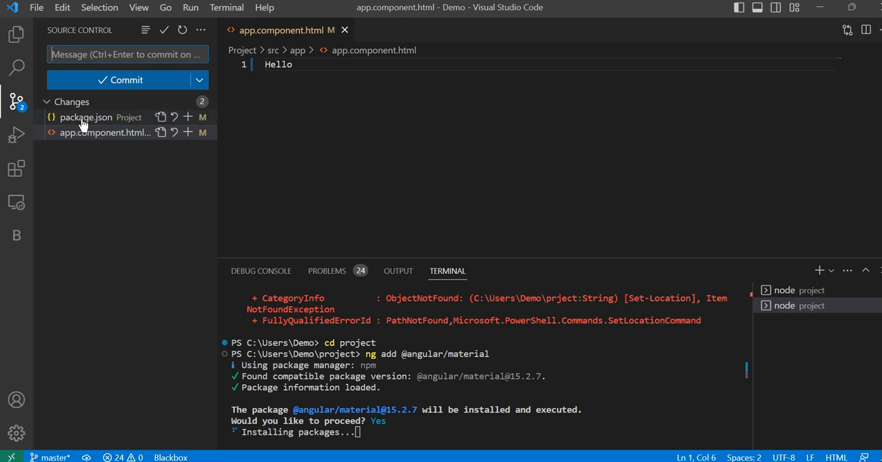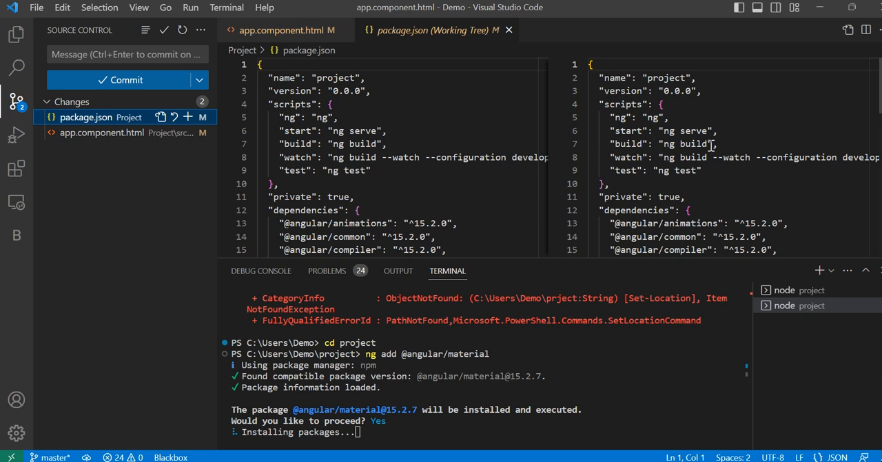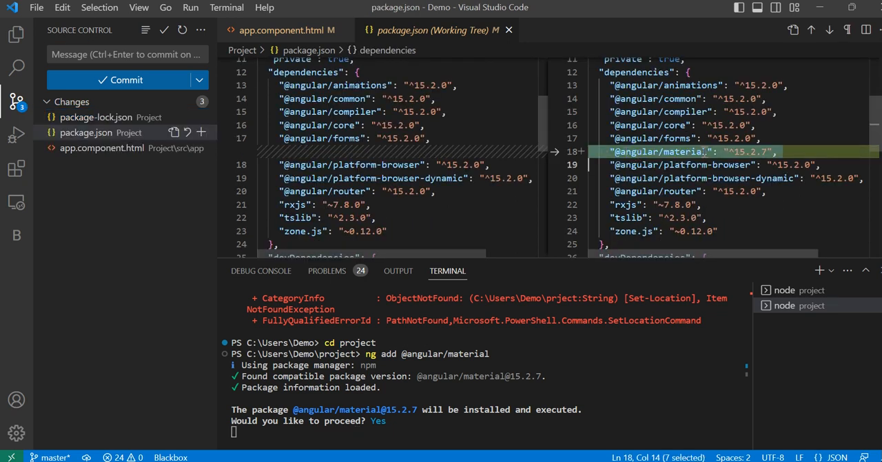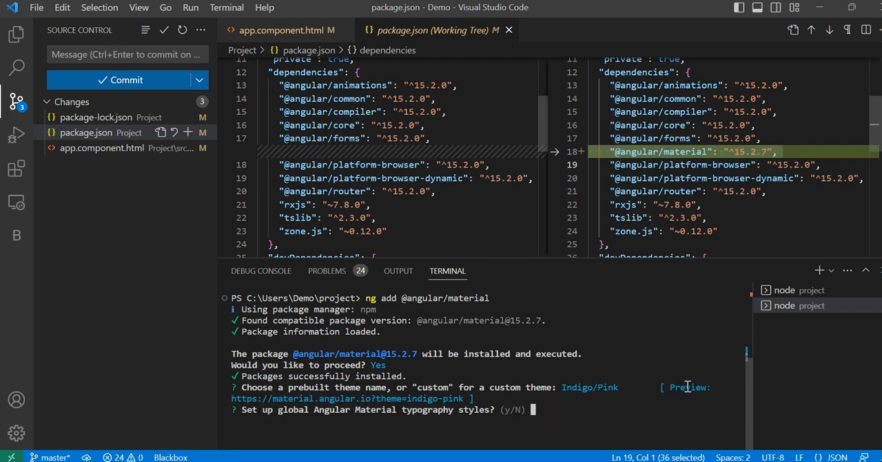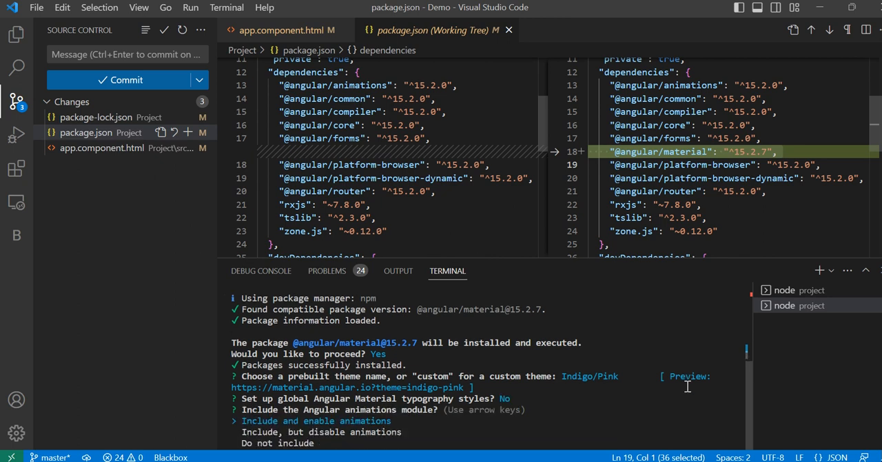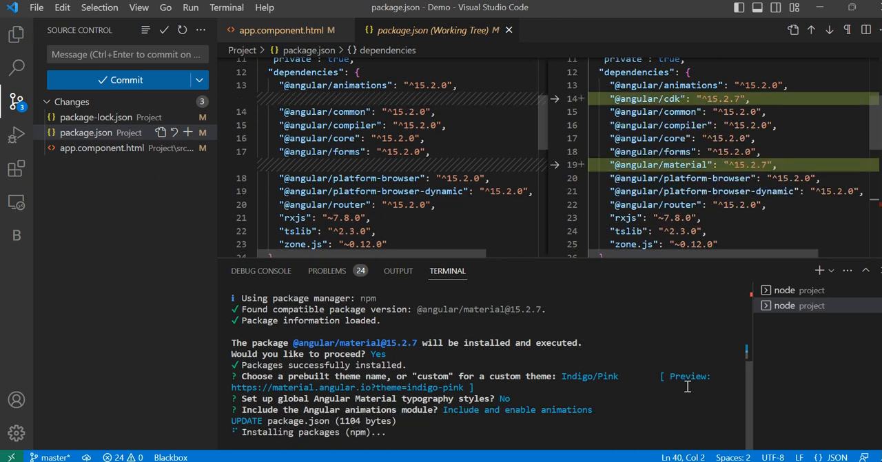So you have seen that package.json has got added. If I go inside this one, here you will be able to see this Angular Material has got added here, correct? Now I'll choose the default Indigo/Pink. I will hit enter. Do you want a style sheet? No. Include global animation? Yes. So it will add the CDK as well. Now you can see the log.json also got changed and it has included the Material and CDK.